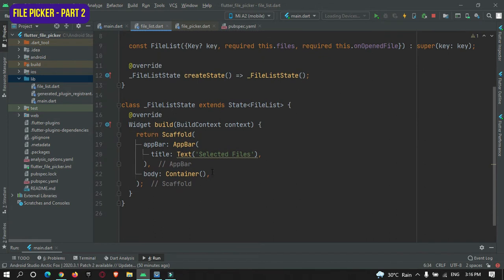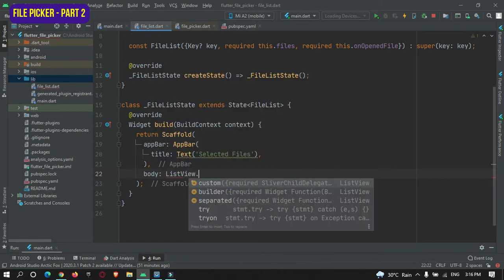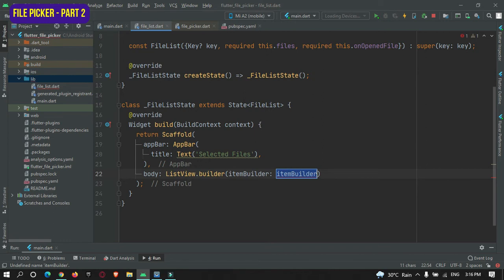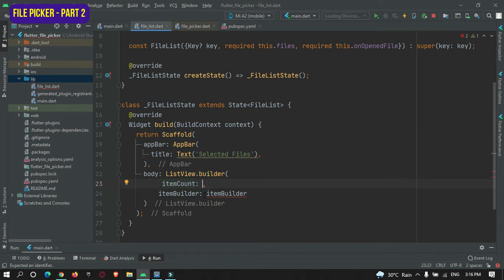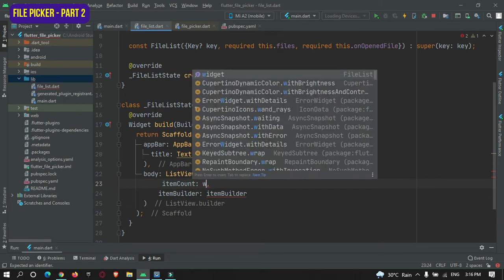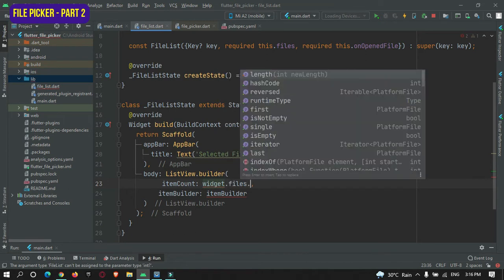Now here in the body tag I need to show the selected files in a list format. So let's make use of ListView.builder. Here I need to build the data, so first of all, I need to get the number of items that need to be generated. So itemCount: widget.files.length.